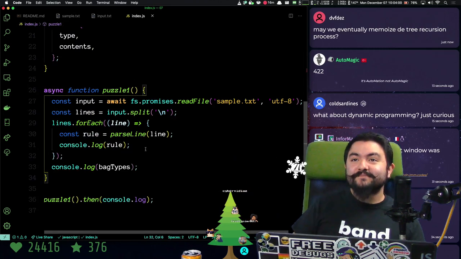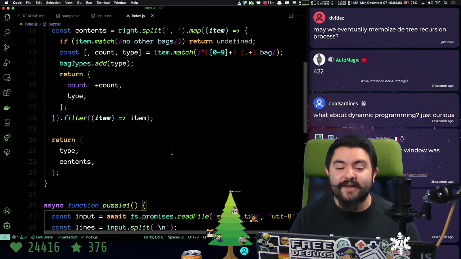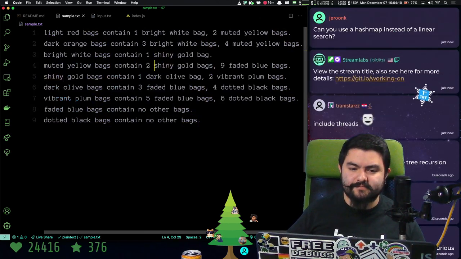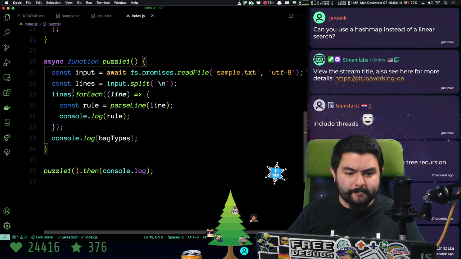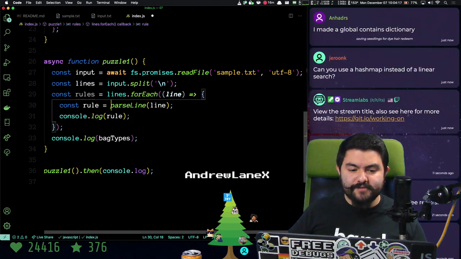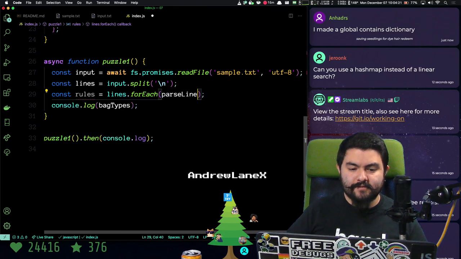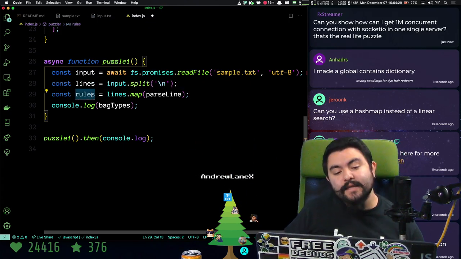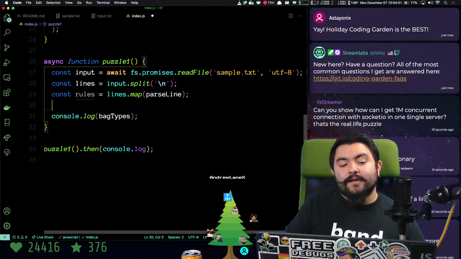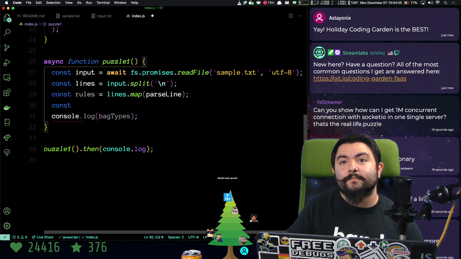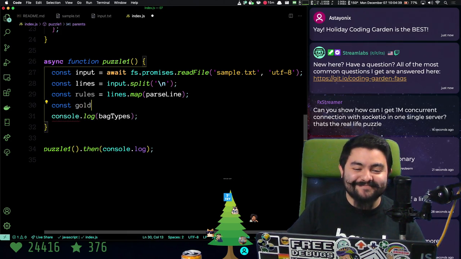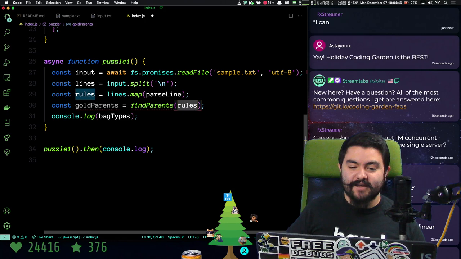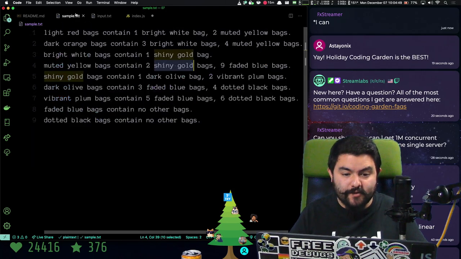So what I'm thinking is we do a first pass that finds all the bags that can contain gold bags, shiny gold bags. Cool. So say the rules are equal to parse line on a map. So take in those lines, parse them into an array of rules. And then we could say something like parents, gold parents is equal to find parents for those given rules. And we're looking for shiny gold.